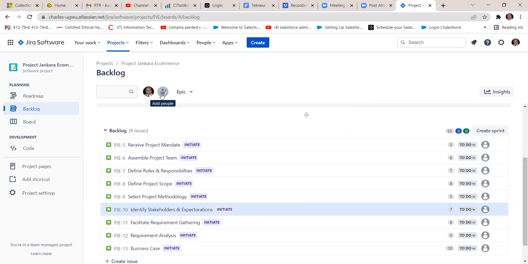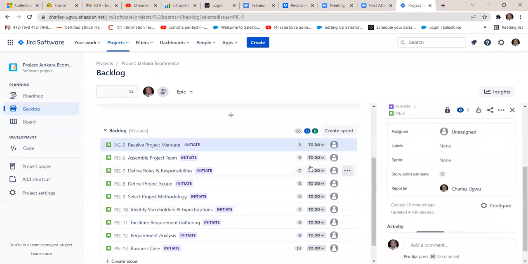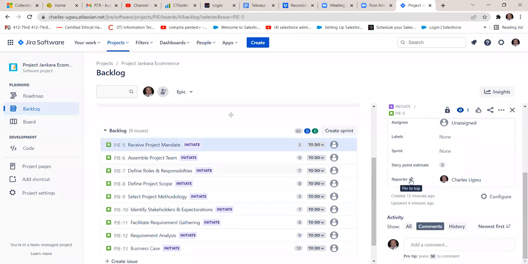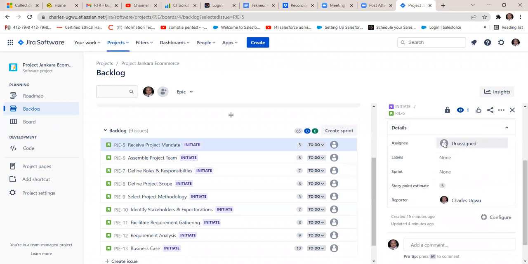If we have other team members, this is where we add all our team members. Like if we are 10 working on this project, this is where we are going to add people. But for now, I'm the only one working on this project. So I will assign everything to myself. The assignee is the person you are going to assign it to, and the person is going to report to me. So I will assign it to myself and I'll report to myself.